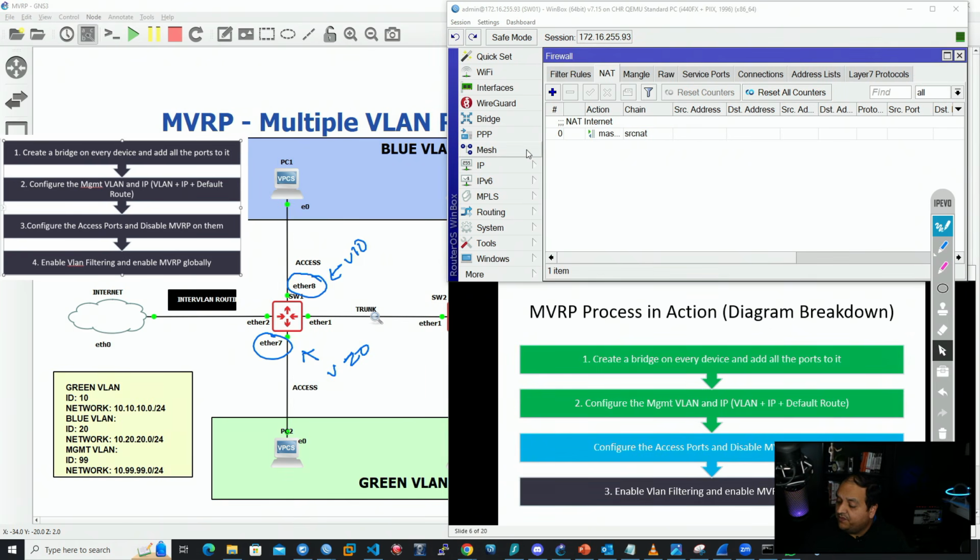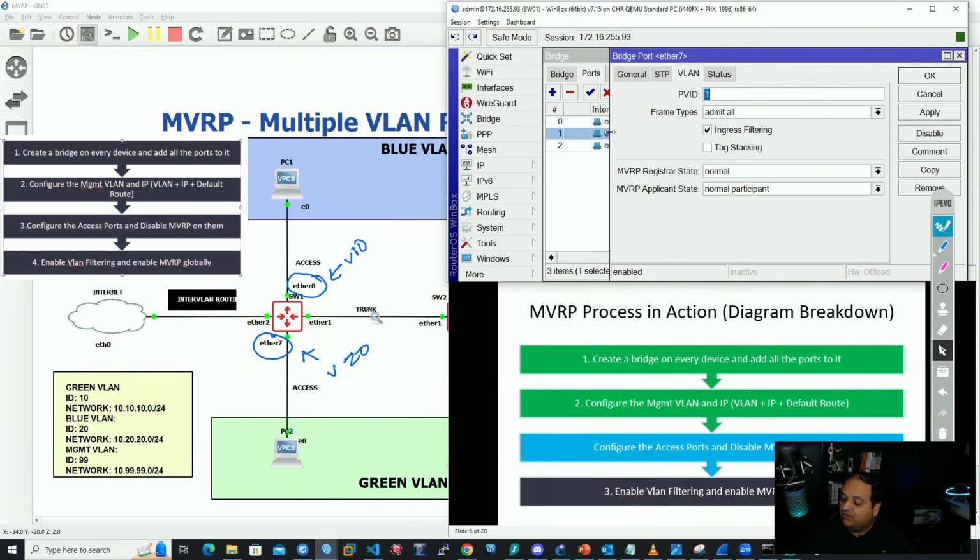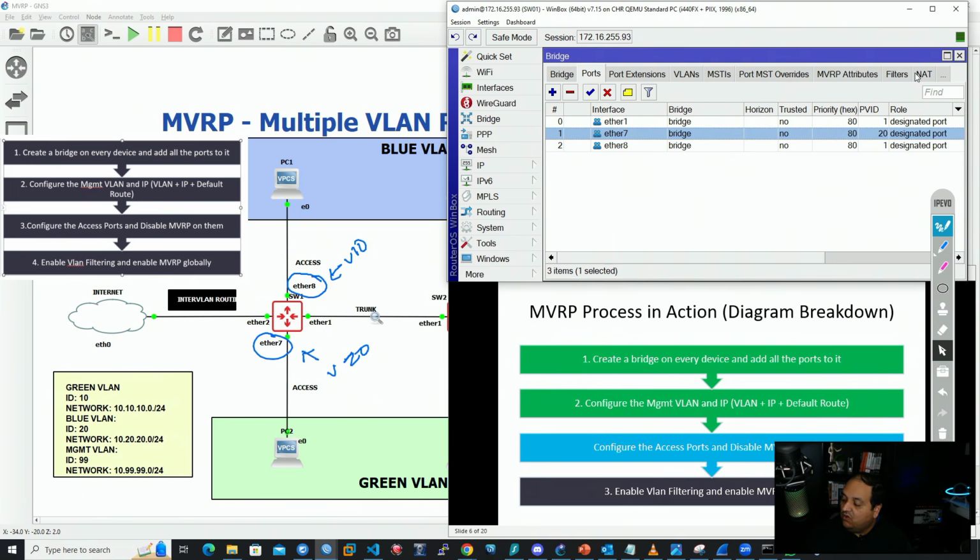And to do that, we are going to go to bridge and to ports, and then we go to Ether7, to the VLAN tab, and I will set this value to 20. And additionally, I don't want to be sending MVRP messages out of that interface because this is facing end users. So I will go here to the applicant state, and we're going to move this to non-participant. And then we click OK.